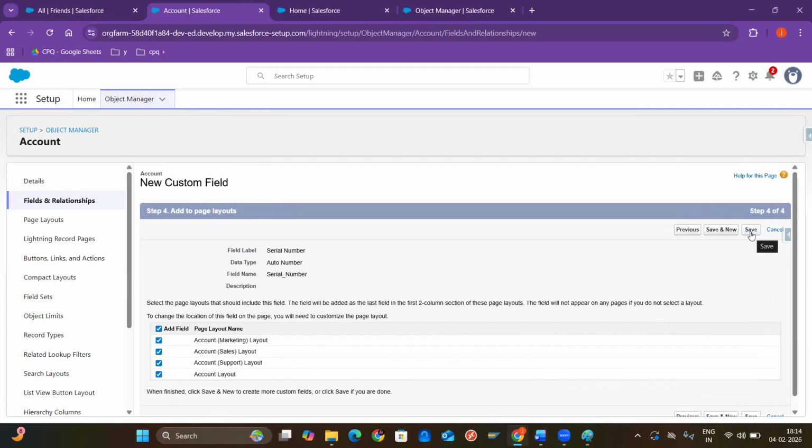Here are the different layouts you have. If you wanted to restrict, like you don't want to show this particular field on the support, there I just remove this one, and I also don't want to show on the marketing cloud also. So now you can directly click on save.